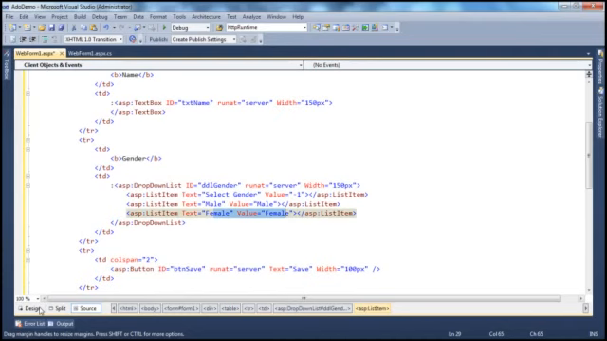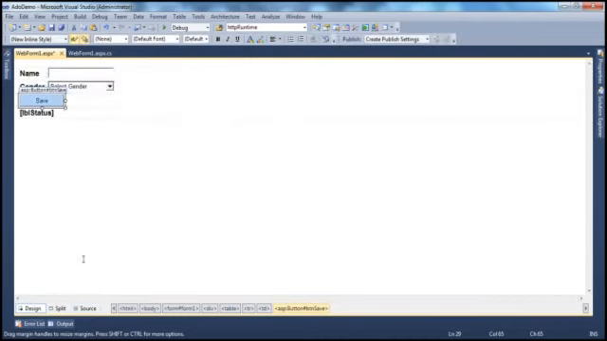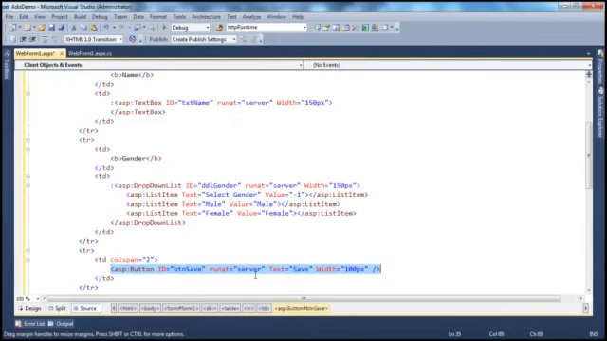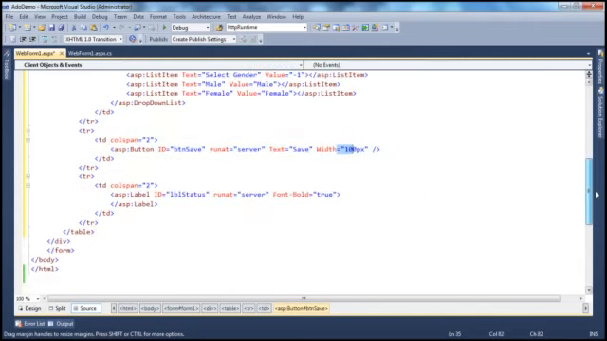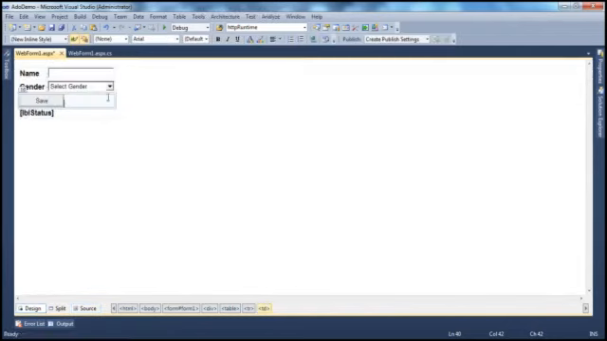And then finally, we have this button control whose ID is set to button save and text is set to save. The width of the button is obviously 100 pixels there. And then finally, we have a label control, which is used to display the status if the data is properly saved to the database or if there are any validation errors. Okay, so that's a simple web form design there.